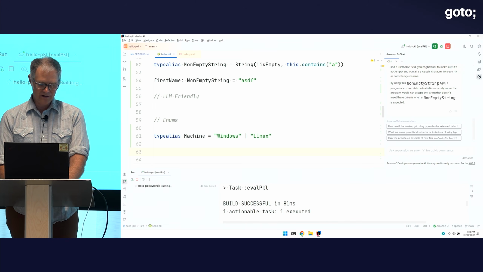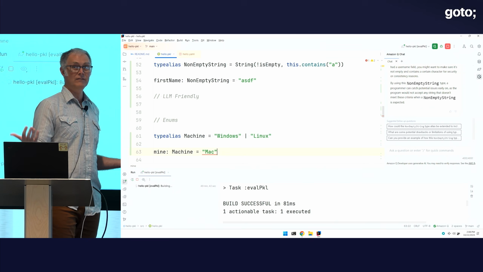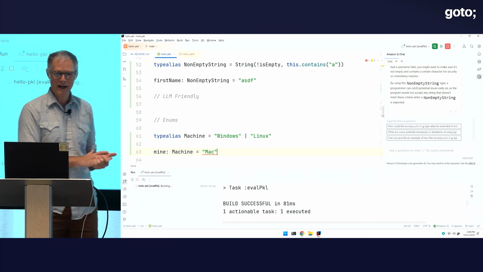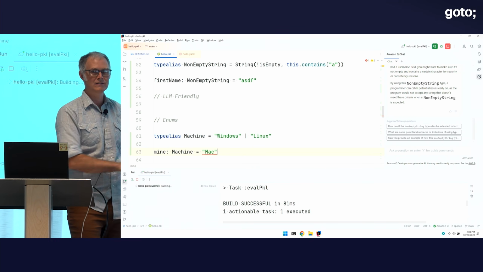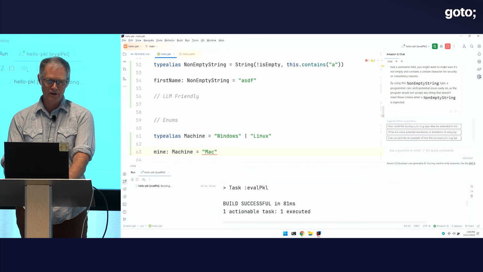And so now I can come in and say mine is a machine, and it's going to be equal to a Mac. No, that's an invalid value. You can't set your machine to a Mac because that is not in the type alias of machine. It's not a valid enum value.